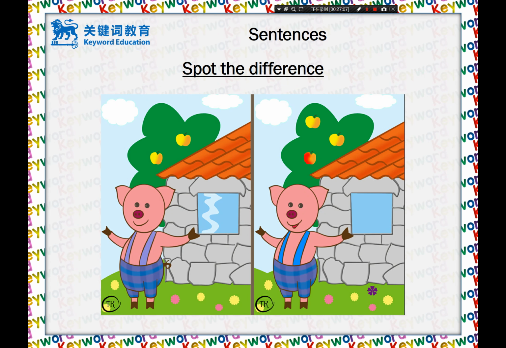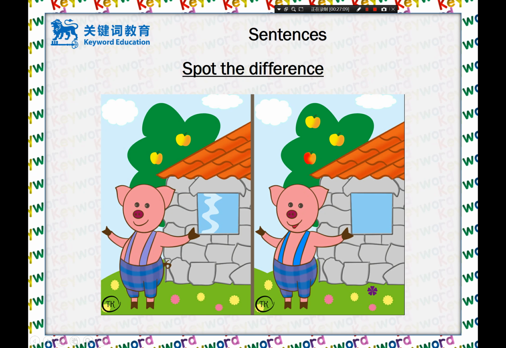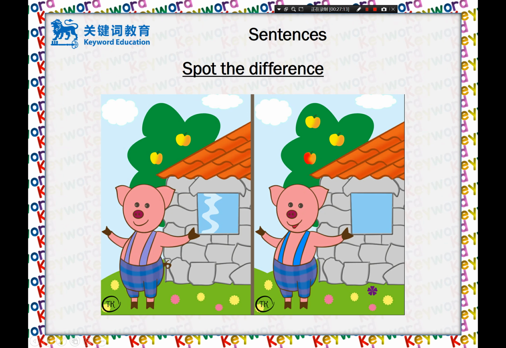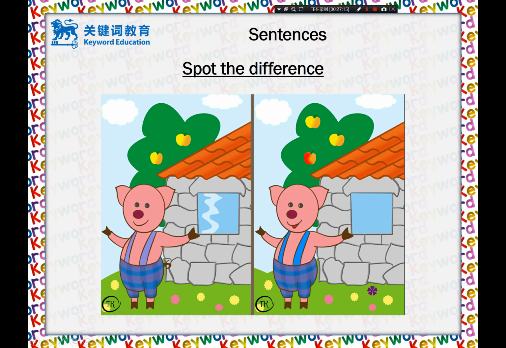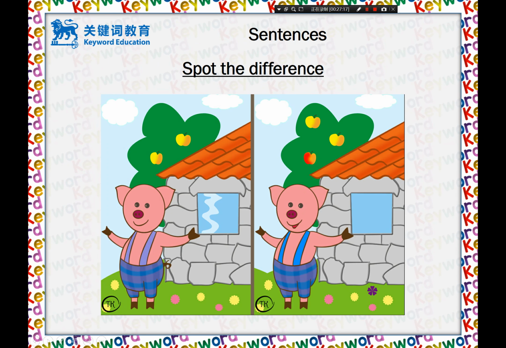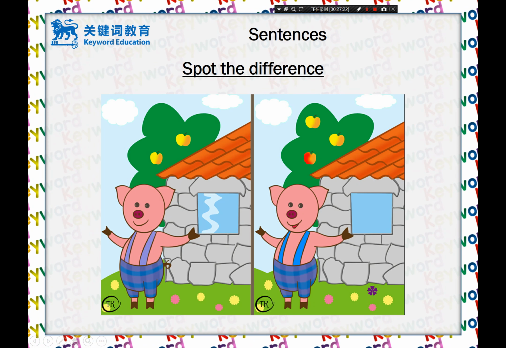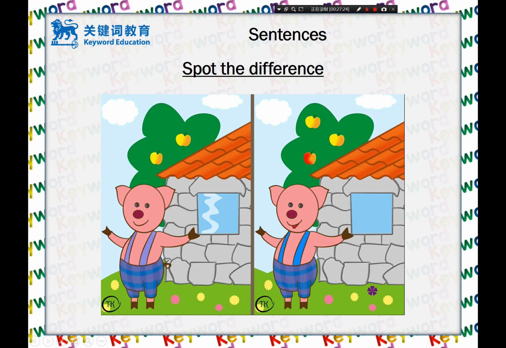Spot the difference. Make sure that you don't just get them to circle the differences, but also make them try to form them into sentences as well. The first pig doesn't have a tongue, the second one has a tongue. This tree has 3 apples, this tree only has 1.